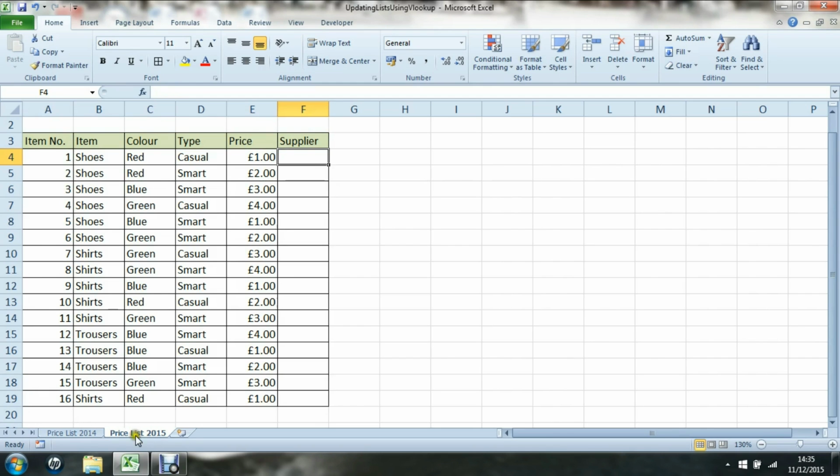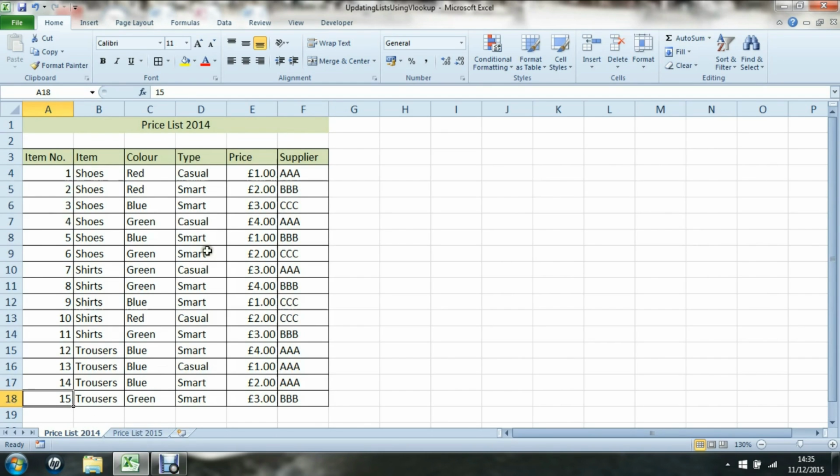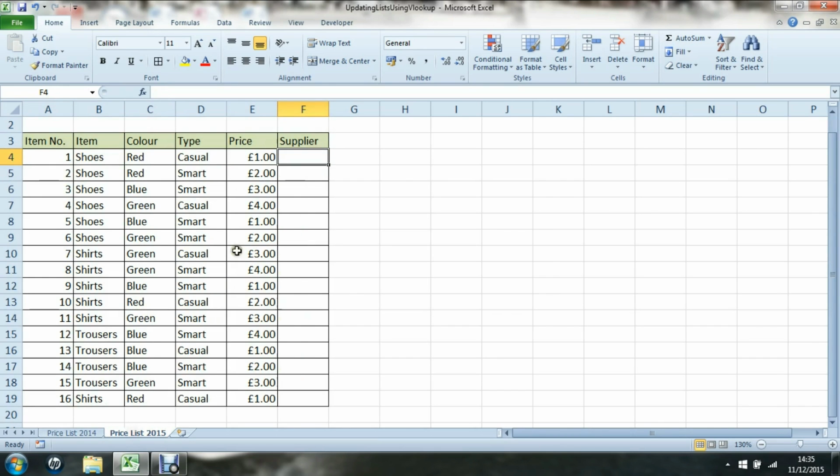So what I could do in a manual way is go back to the previous list, see that item one is AAA, go back to my new list and type AAA. And there we have it. But let's consider this list could be many, many items. There's lots of potential for errors if I do it this way, and it would take a long time. So I can use a function called VLOOKUP.